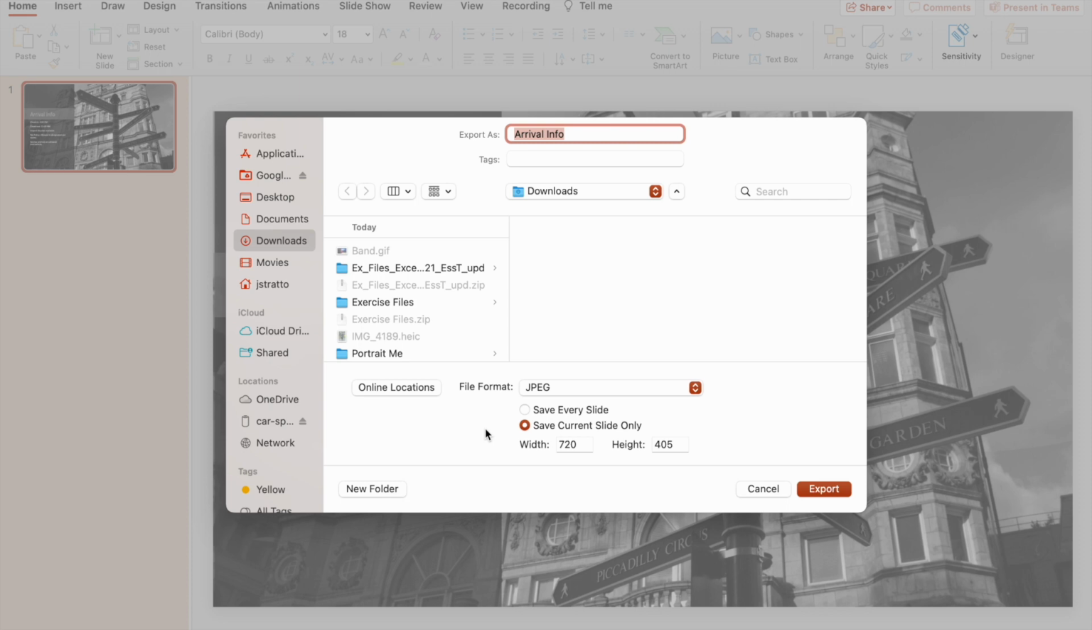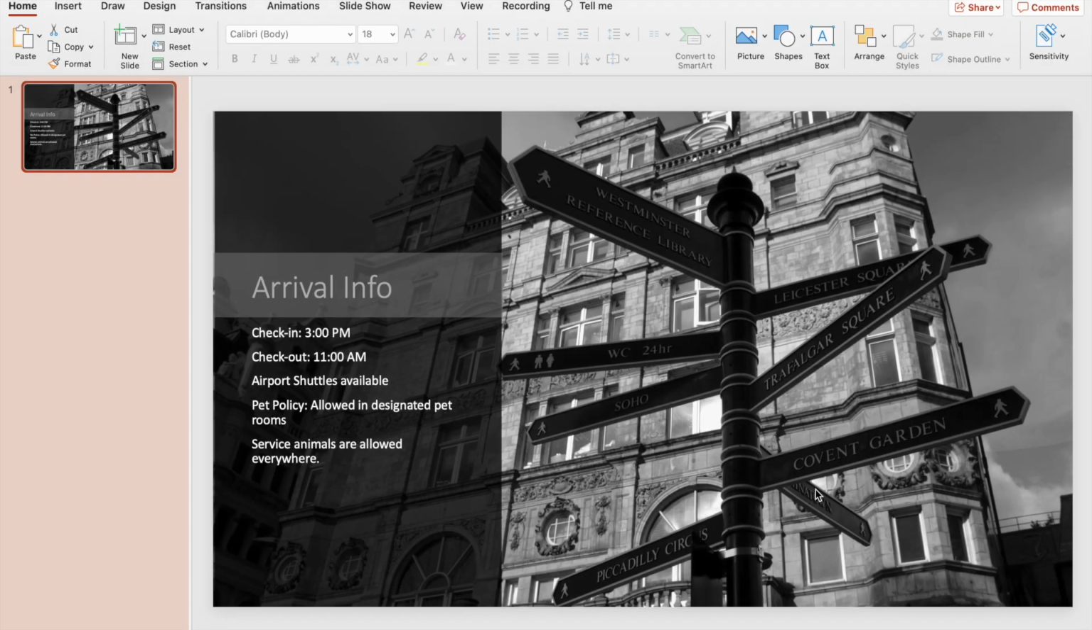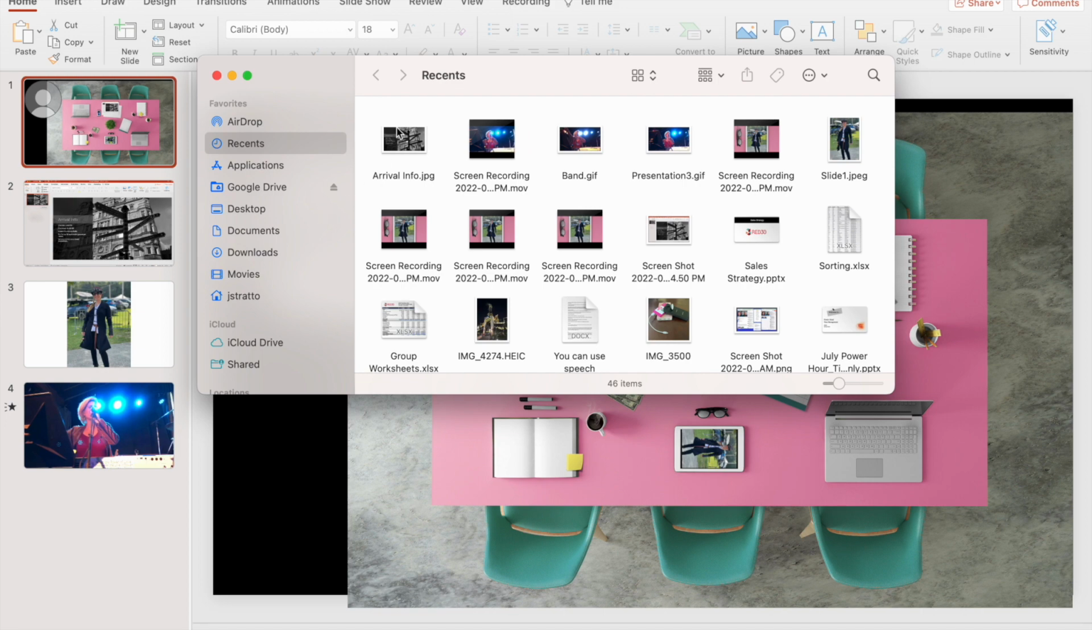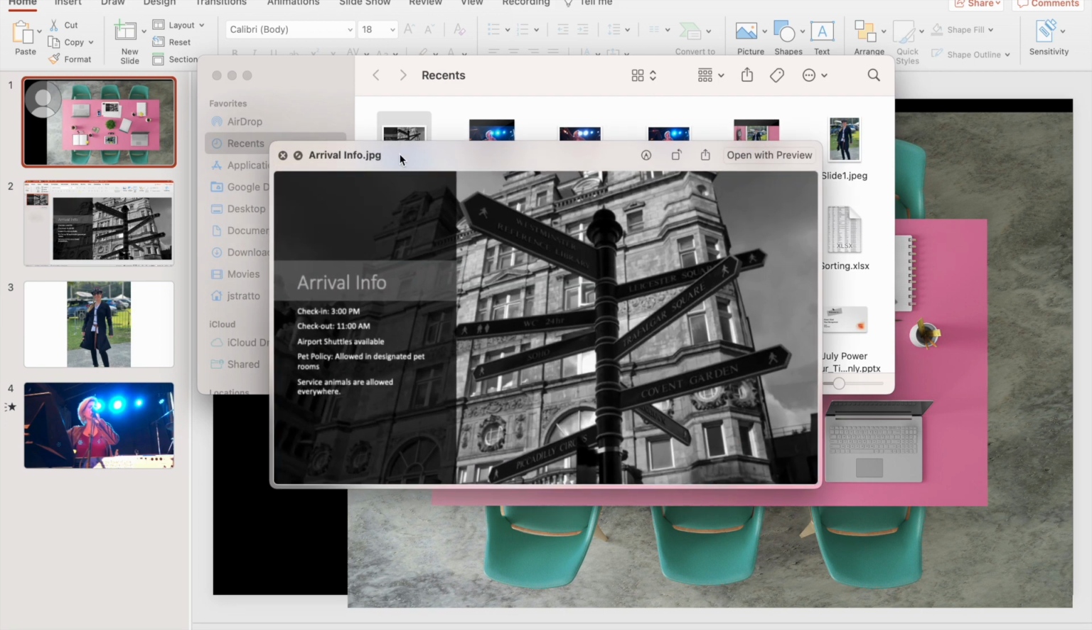So I'm going to choose to save the current slide only, and that's the current one that's selected in the view. I'll click Export, and that's it. It's done. So we can come check here, and here's my arrival info.jpg, and if I click on it to preview it, this is what it looks like. It's fantastic.